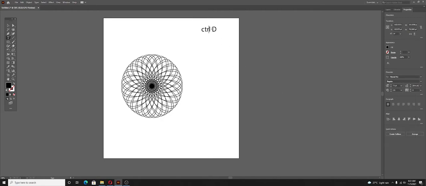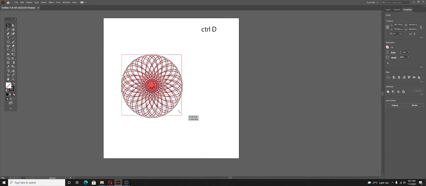So you hold Control and keep pressing D until it forms a pattern like this. So let's go ahead and select this and make it small like this.